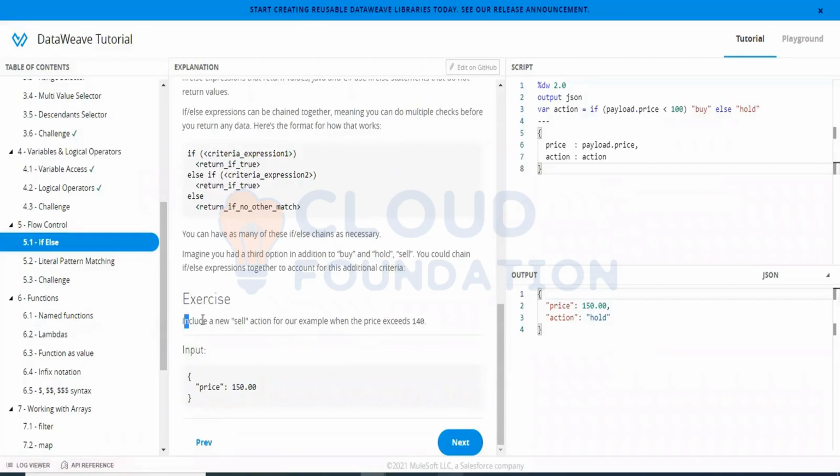Okay, including a new sell option in our example: when the price exceeds 100, it will sell. Okay, it succeeds 140. Yeah, okay. So can we modify that? Yeah, so we say that if the price is greater than 140.